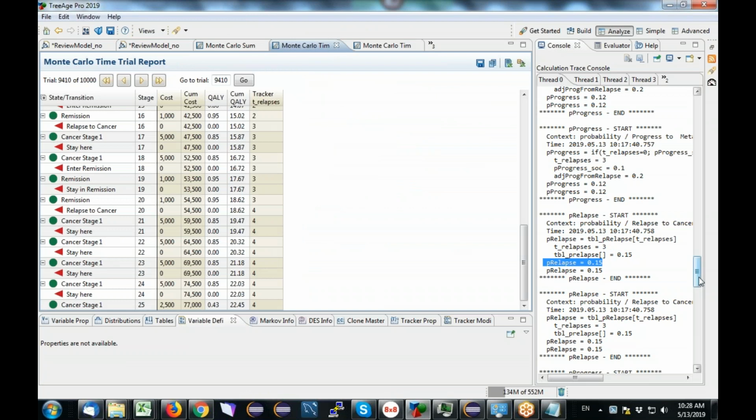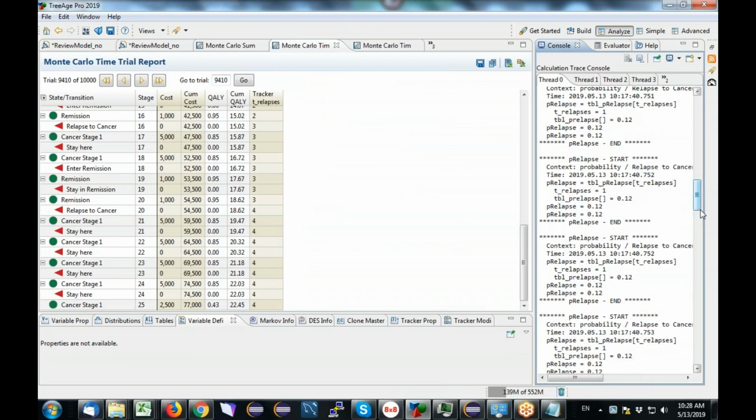And finally, we looked at specific calculations that were affected by that tracker to make sure they were doing what we had designed the model to do. And that's really all I had to show you today. So I'll just open it up for questions before we conclude. Does anyone have any questions for me?